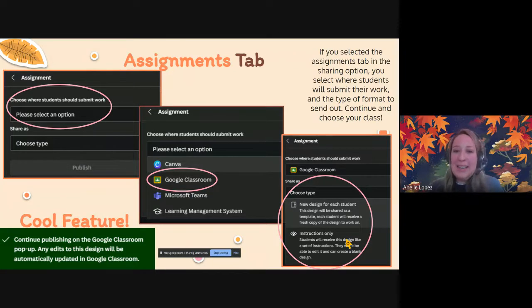So once you select that, again, it's going to show you the process of, okay, which class do you want to send it to? And you pick your class, and then the type of assignment. Do you want it as a material? Do you want it as a question assignment? And once you select that, it's going to be sent off to Google Classroom, and the kids are going to be able to see it pop up on their stream.